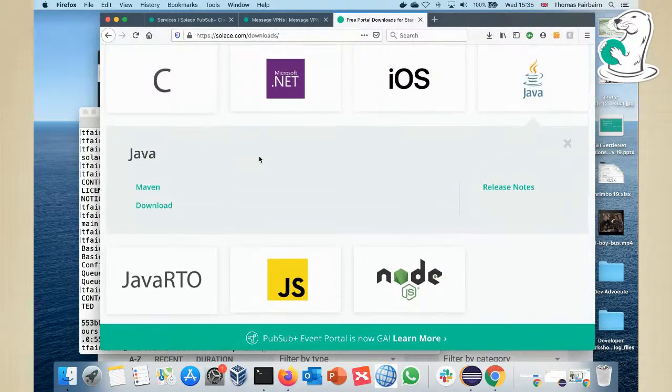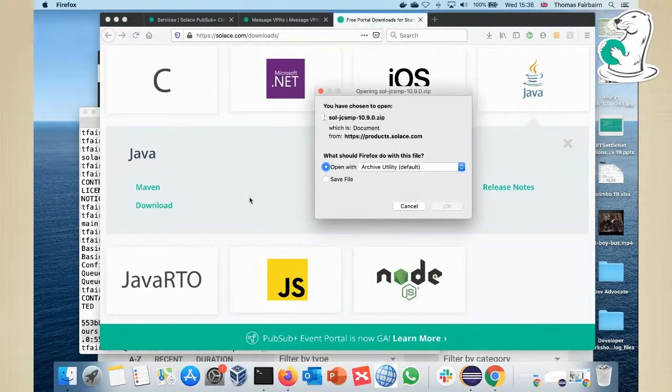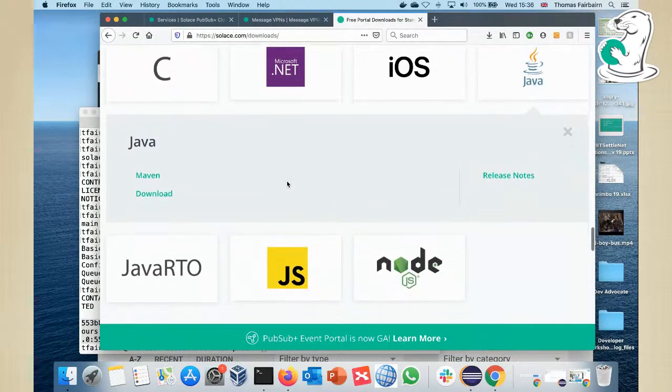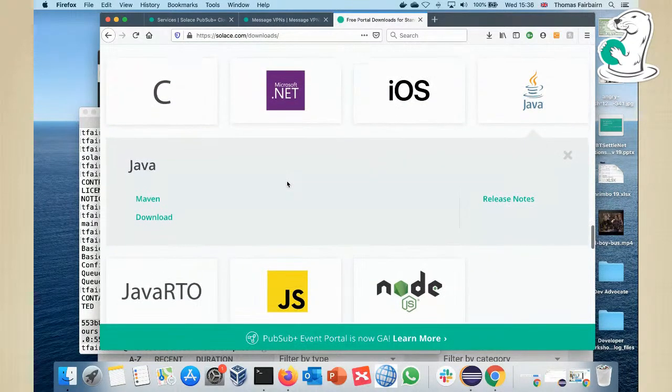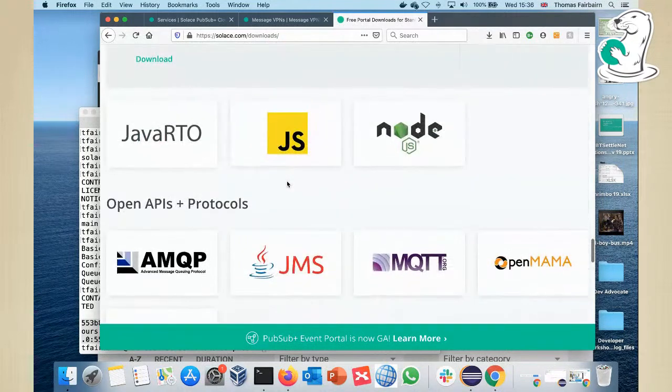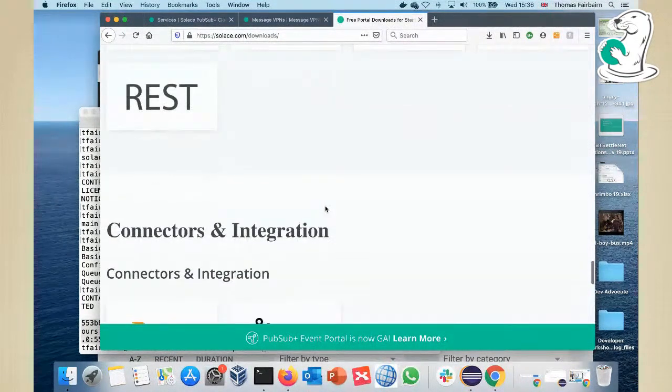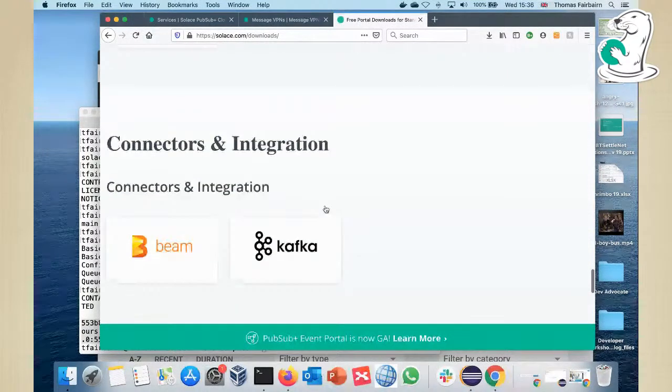So here's a good place to go. You get release notes, you get a download link. It'll give you an archive file that you can download. Obviously, I've already done that. So yeah, good place to go, solace.com/downloads. You can get Open API and protocol downloads here as well. Oh, look, lots of other funky stuff.